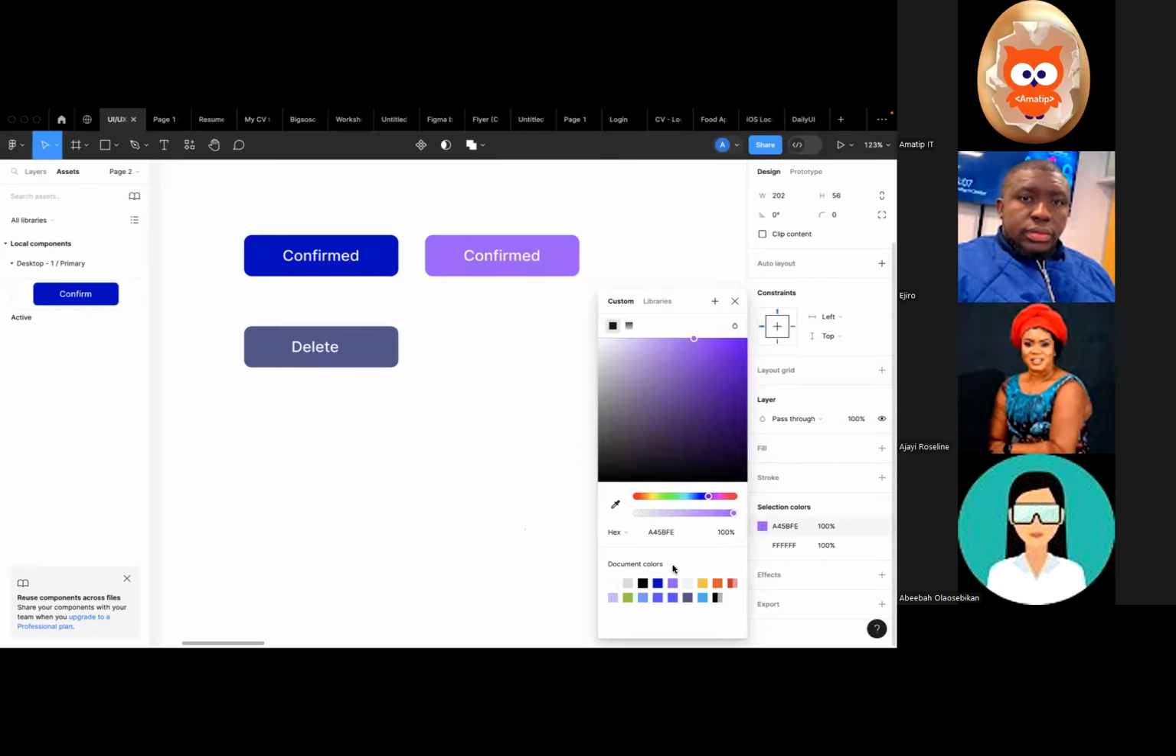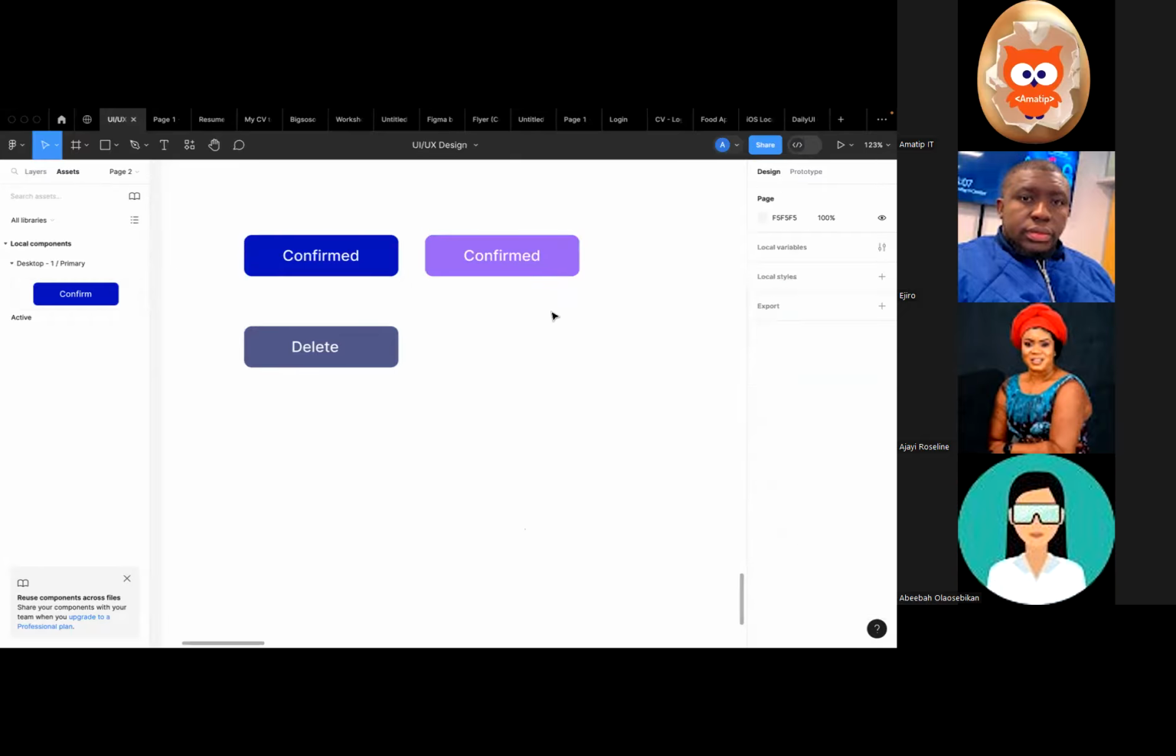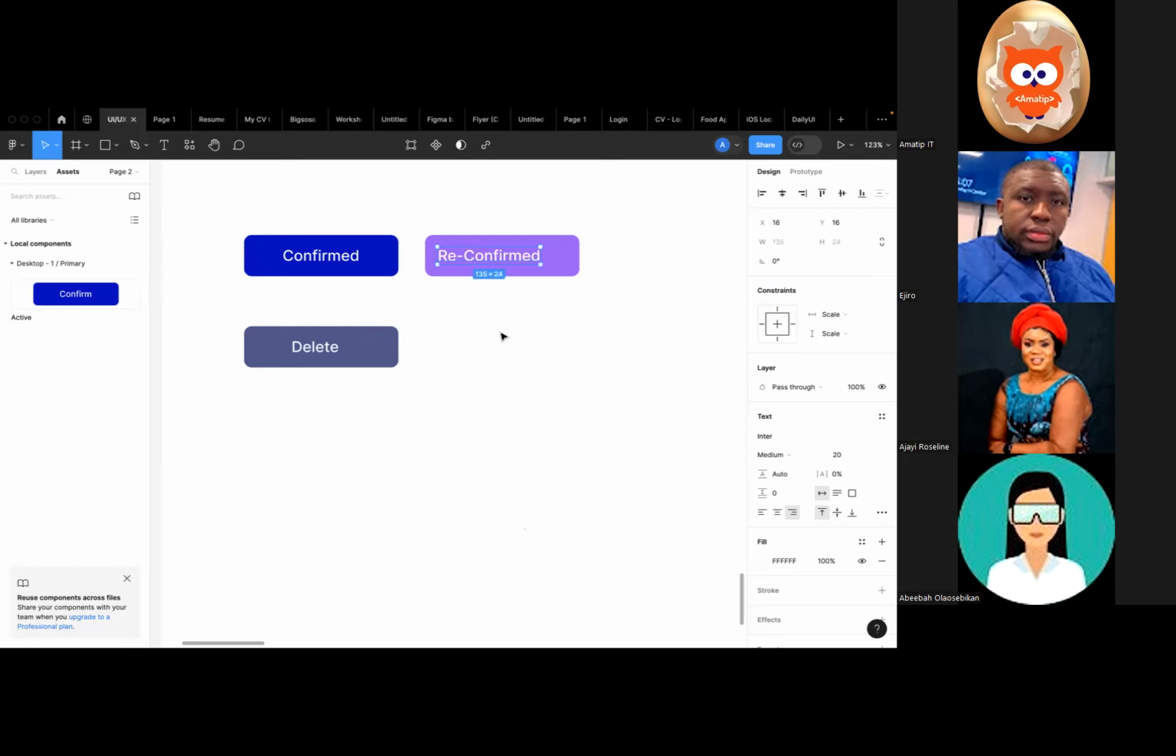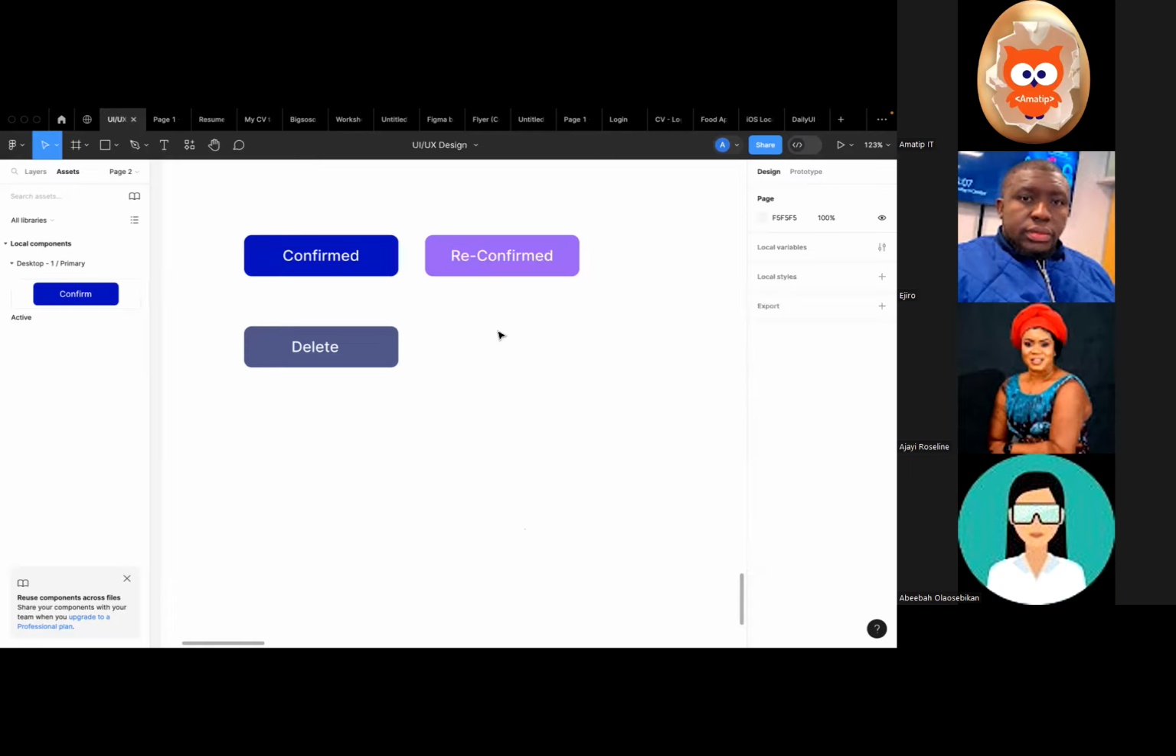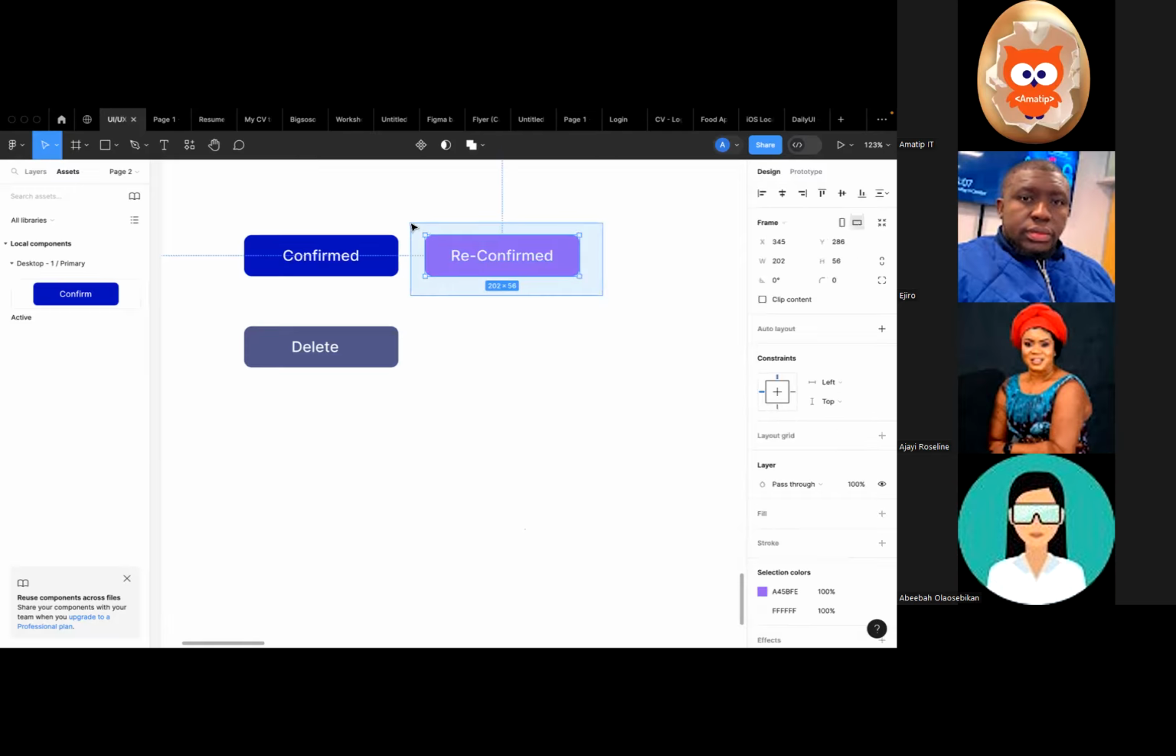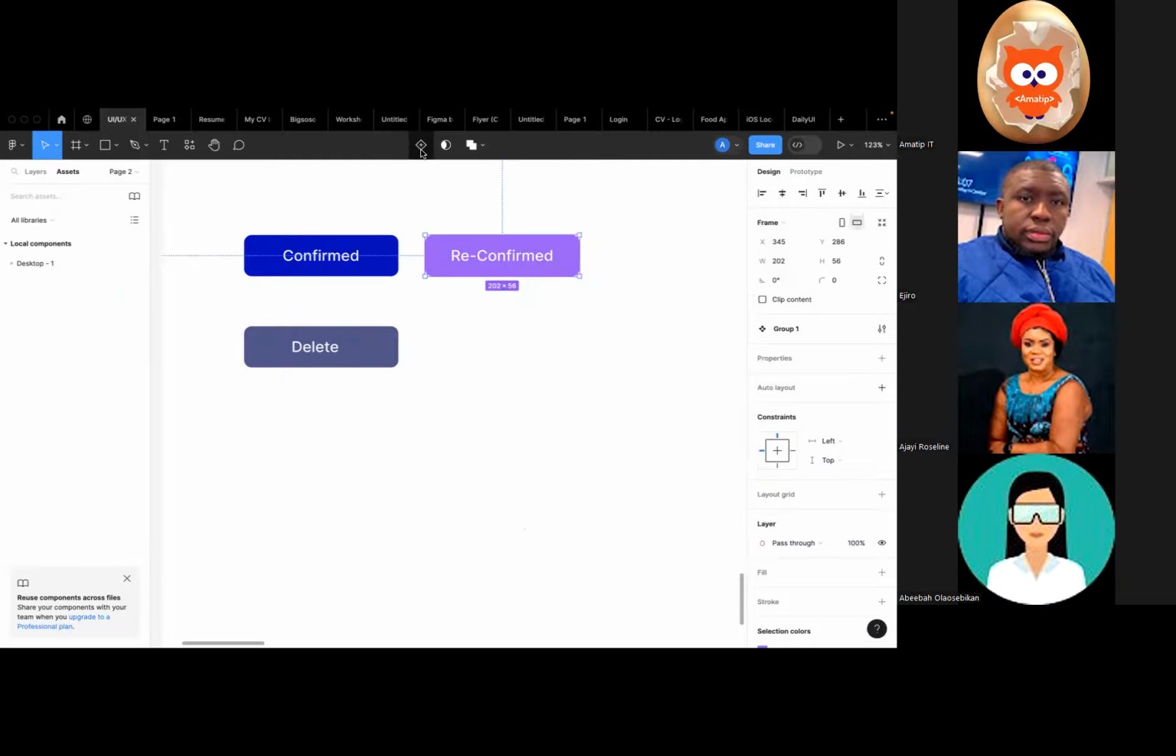No, this is more color, right? So this is mine. Another, I want to make this one maybe like reconfirm. So this is my reconfirm. So I will group this one together as usual. Control G, come to this particular one and create a component. Create. And it tells me group one.